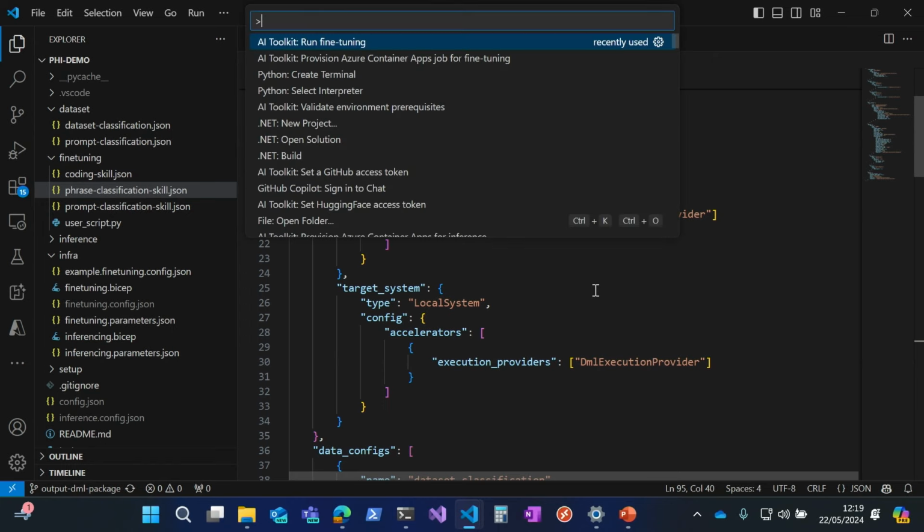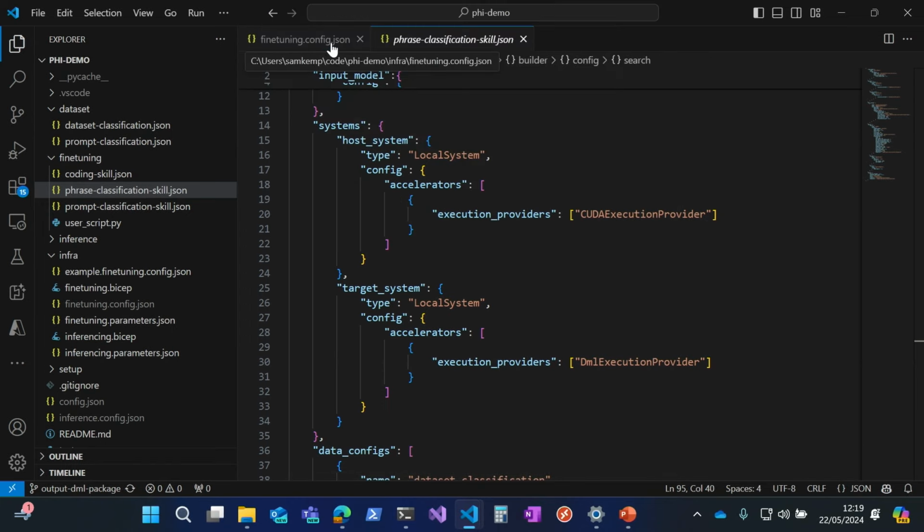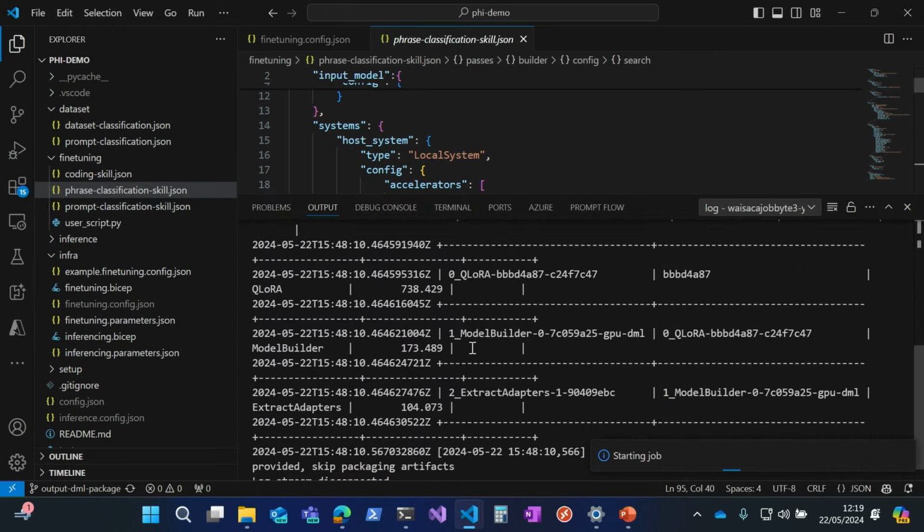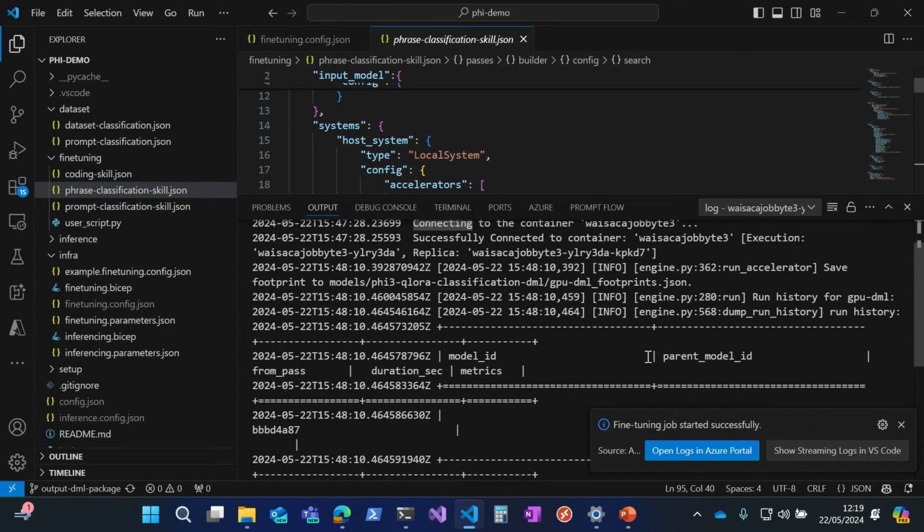If we go to the command palette again, there is a Run Fine-Tuning. It's going to upload the files here. I'm just going to get this up. It will start the job. And then it'll tell me the job has started. You see that's pretty quick. It tends to be within around 10 seconds that the job will get going.